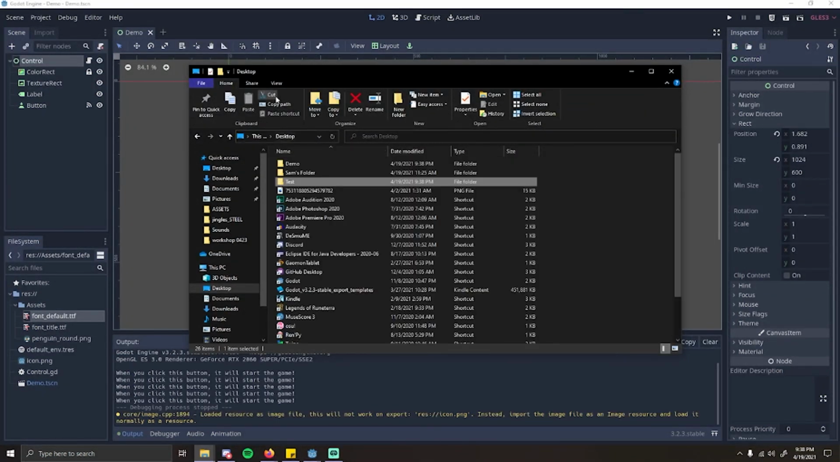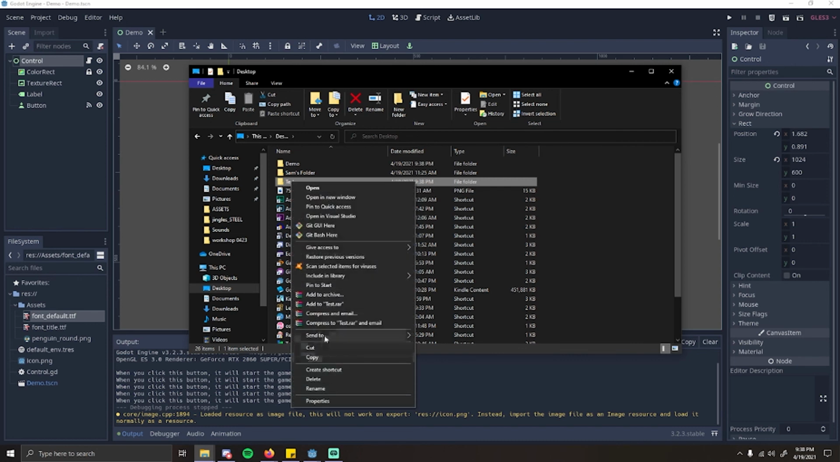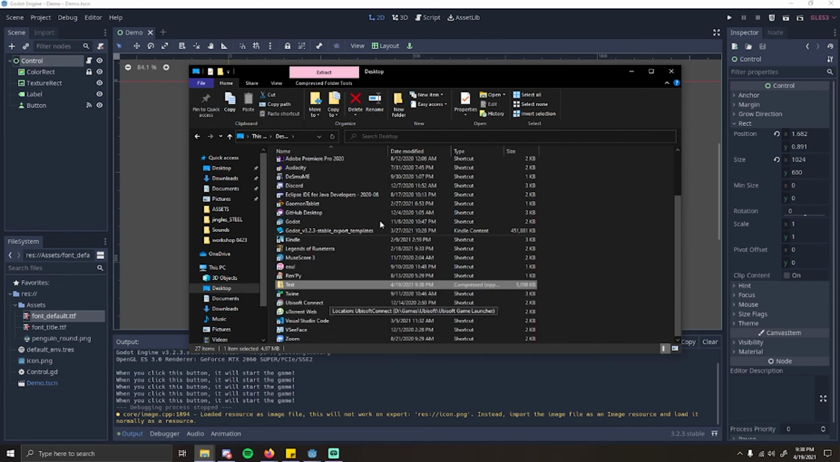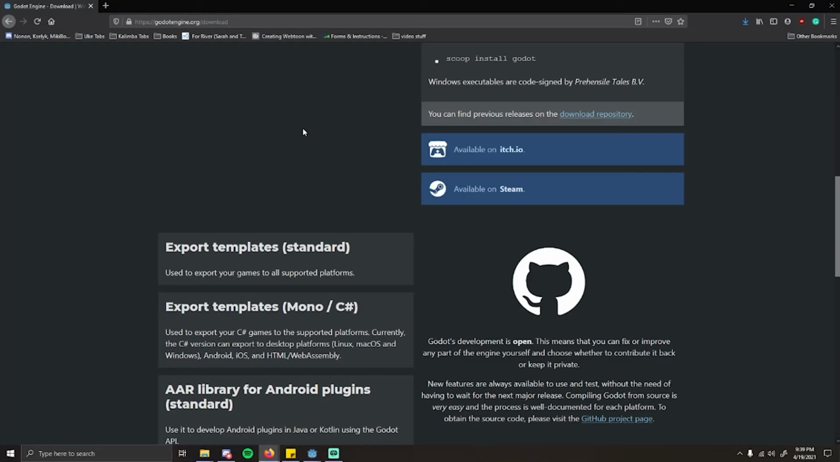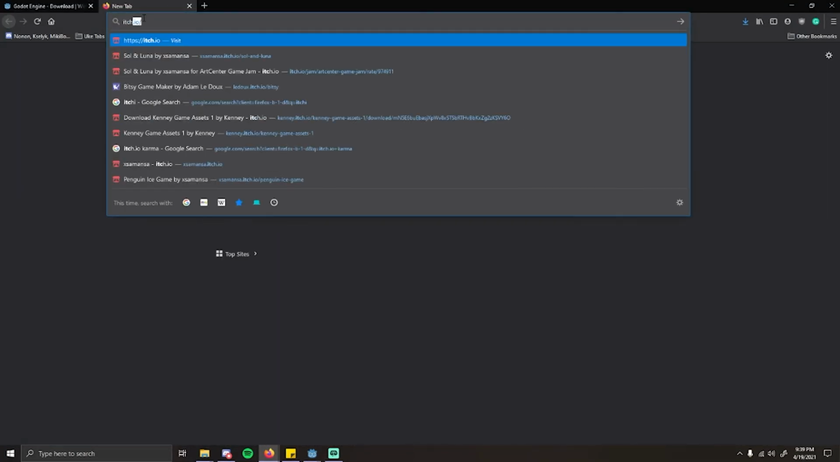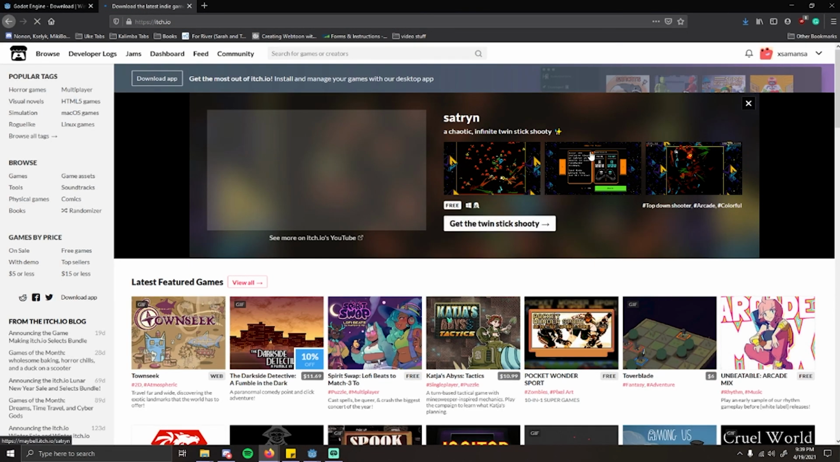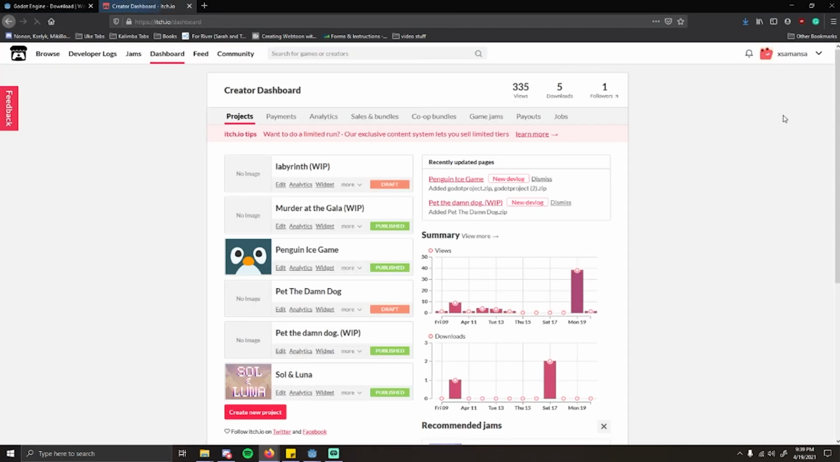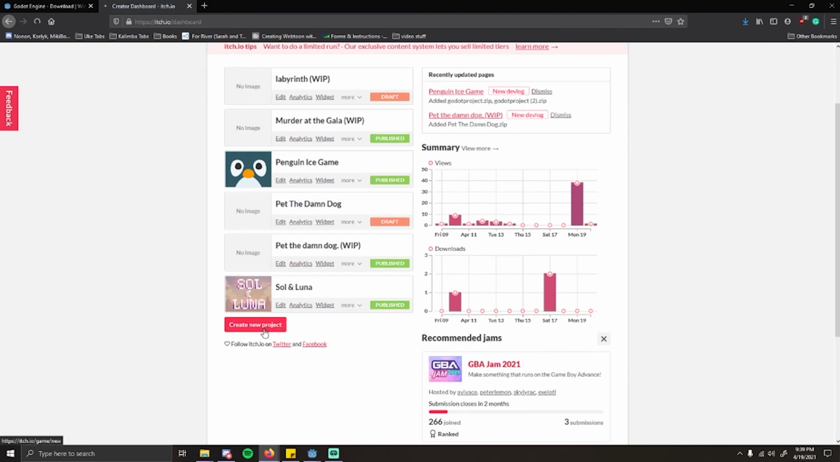The next thing we need to do is, from desktop, we're going to click send to, and we're just going to compress that folder right there. So now I have this new compressed folder. The next step is just to upload it to itch. So we're going to go to itch.io. This is my itch page. We're going to go to your dashboard and create a new project.